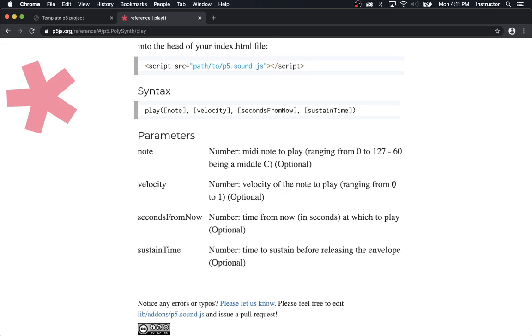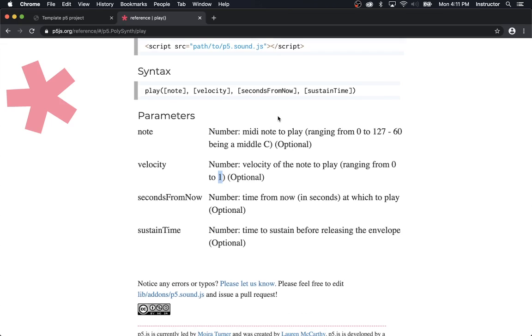So 0, I guess, is like you literally don't hit the key, which might be a little pointless. Or 1 is like hitting the key as hard as you can. So that's sort of how hard you attack the key. There's also a seconds from now parameter here. That's how long to delay before you actually make the sound audible.